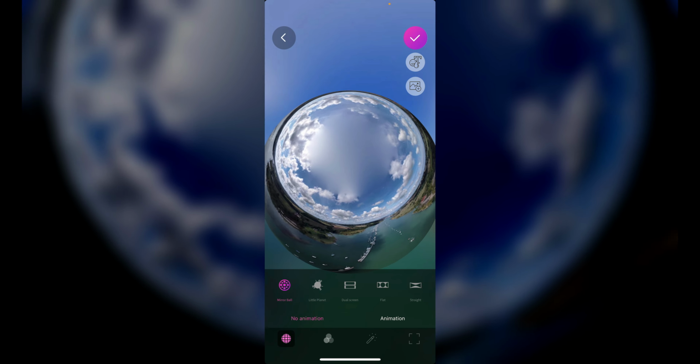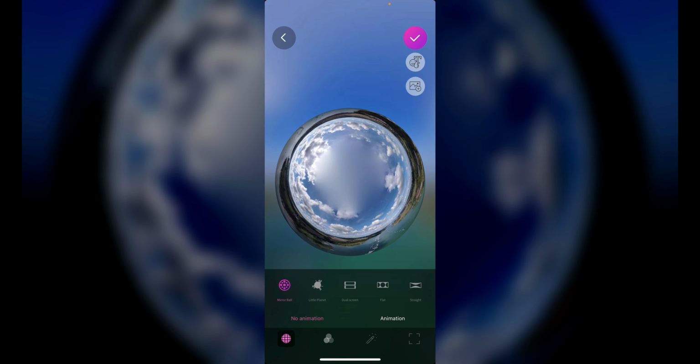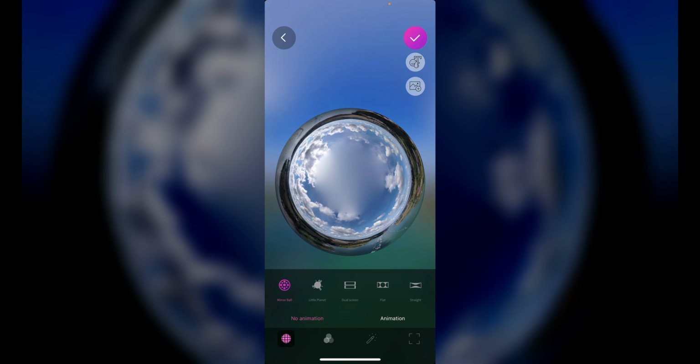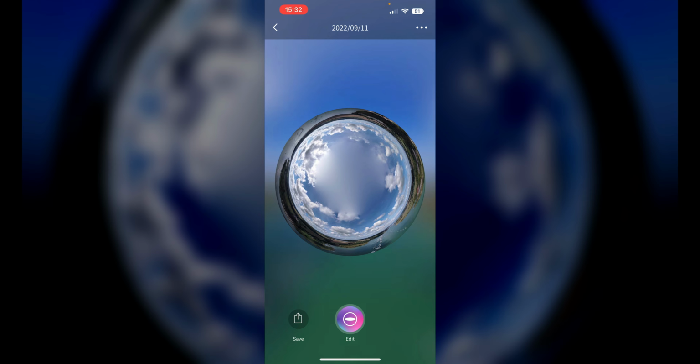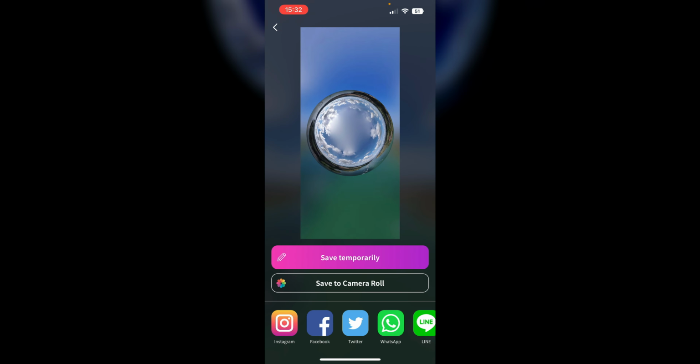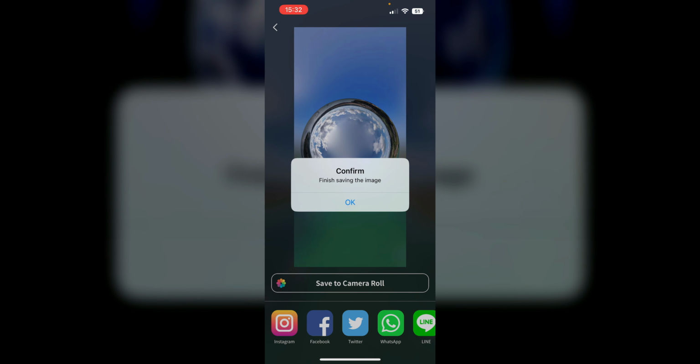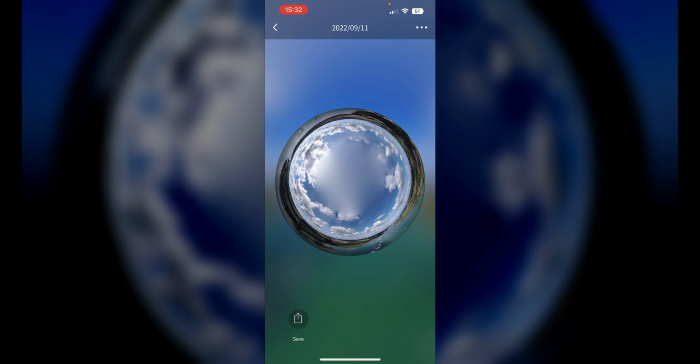Now when you're happy with an image, say we want this picture here, all we've got to do is click on the tick on the top right corner and then we can go through and save it to our camera roll. So we'll do that, we'll save to camera roll. Okay, we want it large, we want it full scale. Okay, so that's that one done.